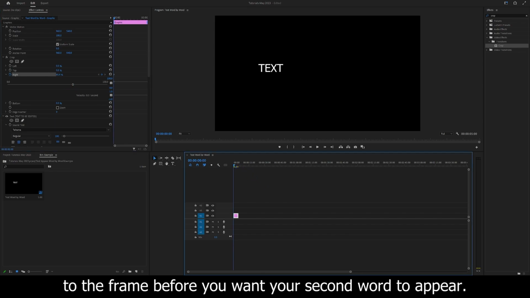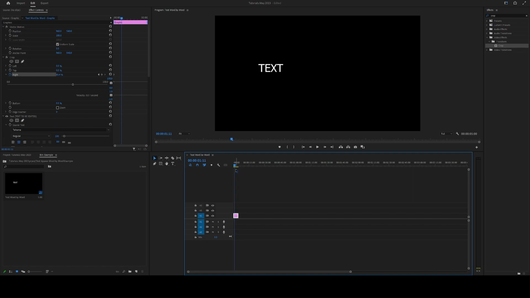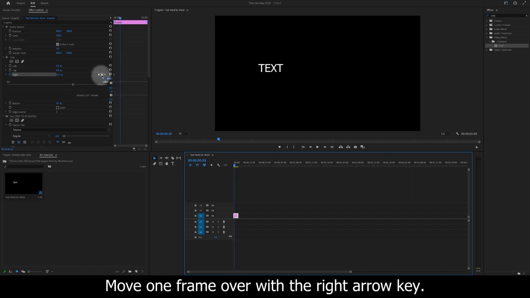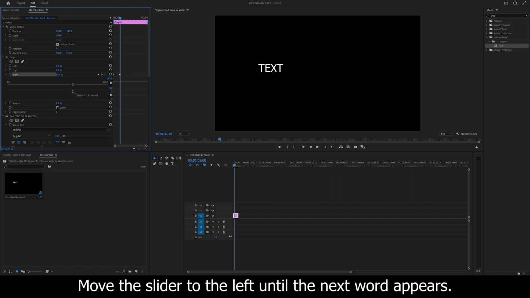Navigate in your timeline to the frame before you want your second word to appear. Click here to add a new keyframe. Move one frame over with the right arrow key. Move the slider to the left until the next word appears.